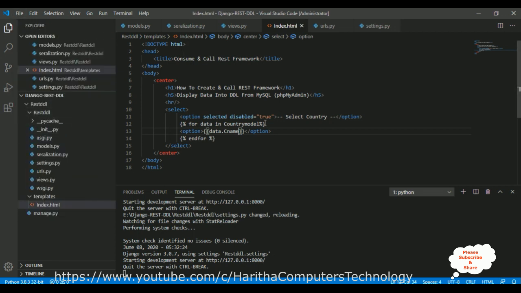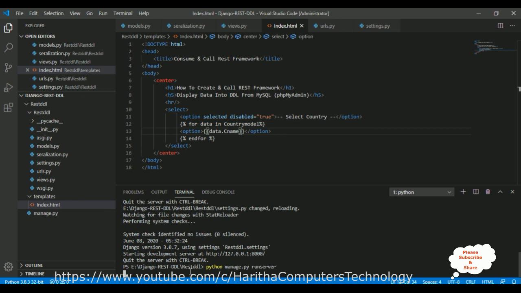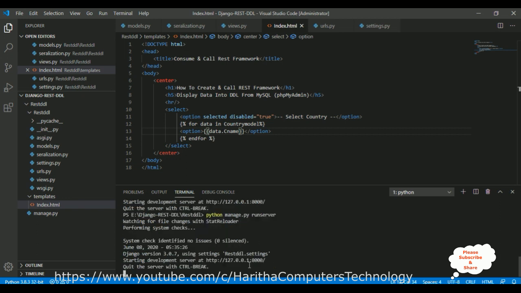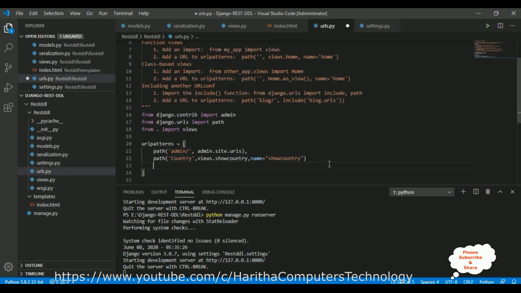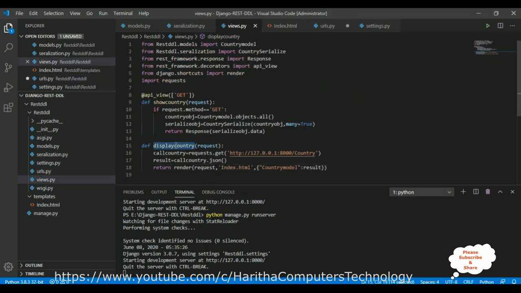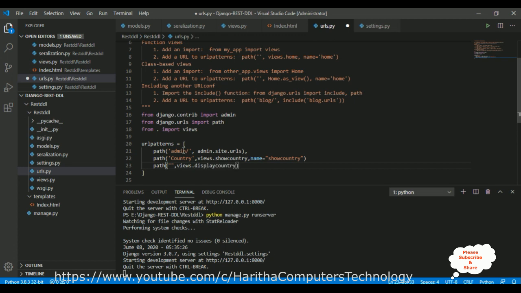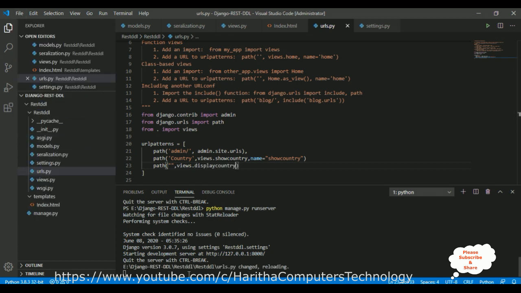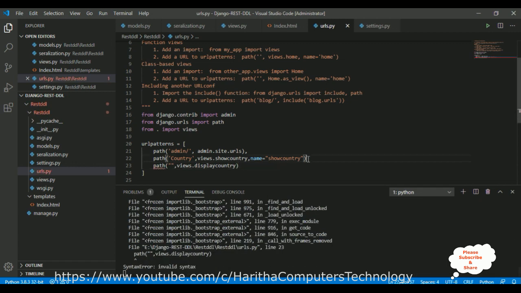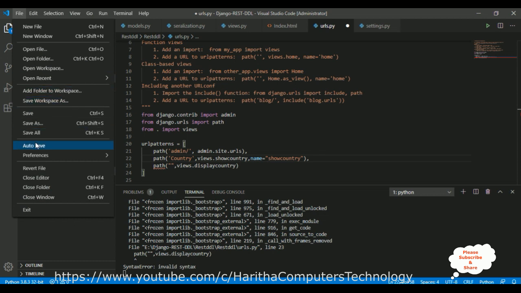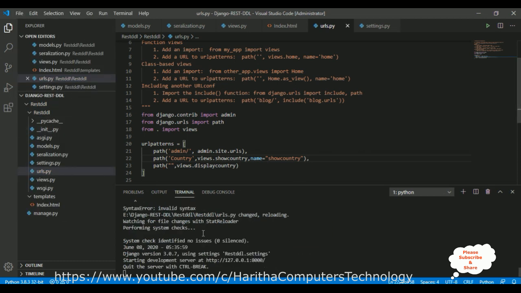Save all. After saving this file, we'll run the server again. python manage.py runserver. Let's run this. We need to configure the URLs. We forgot that one, sorry. Add path between double quotes, then views dot display country. Copy that one and paste here. That's it. Let's save this file again. Save all. Oops, we need to add a comma here. Save all. That's it. Let's run this server. Control plus mouse click.